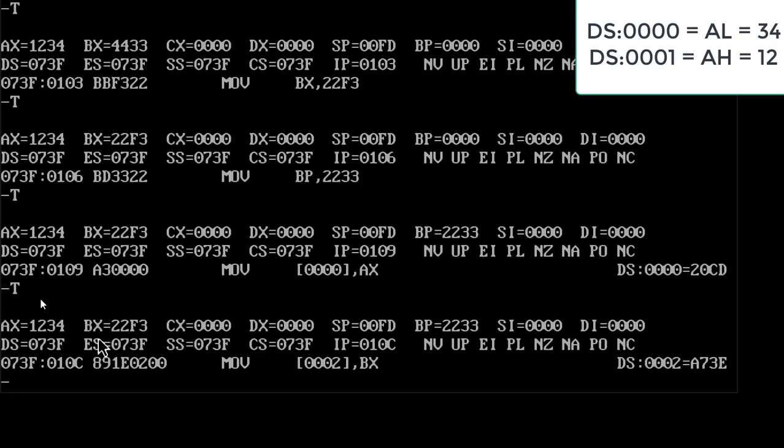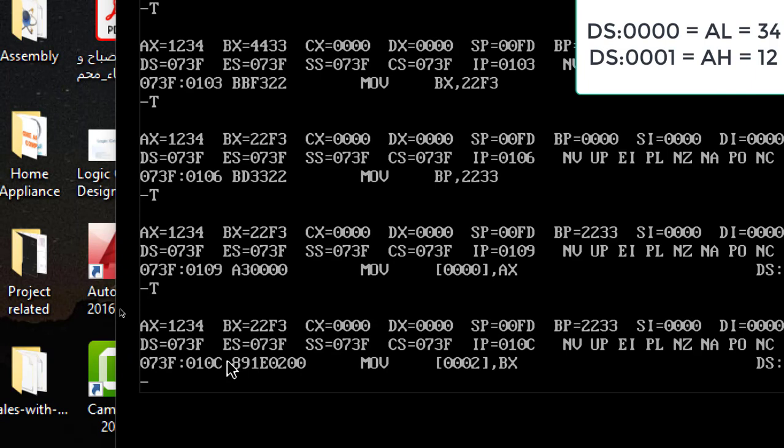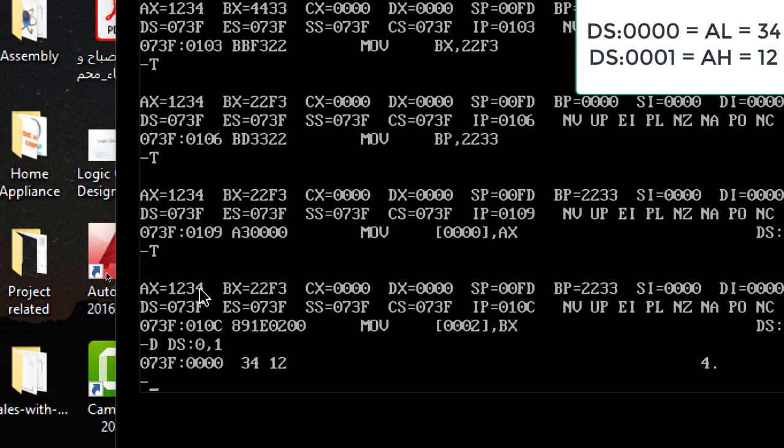Of course, let us check the memory content. I have another command called dump. I will say dump data segment 0 up to 1. If I press enter, this is little endian movement. I have A low to offset 0 and A high to offset 1. A low is how much? 34. So offset 0 will be 34 and A high will be 12.